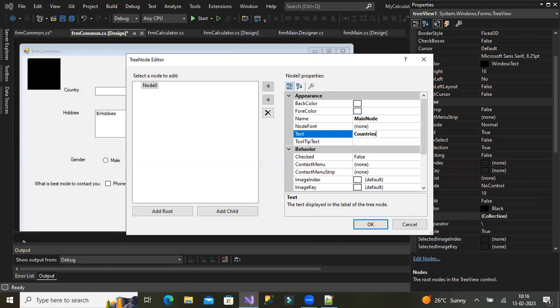Okay, so here it is going to be countries, main node. And under this, I'm going to add a child, node 1. This is going to be name and other things. Okay, just give the text: India. Next, under countries, add one more child, node 2: China. Under countries, add one more child, node 3. You just change the text: USA. Like this, you can add a number of things.